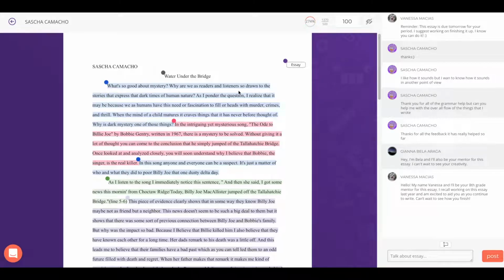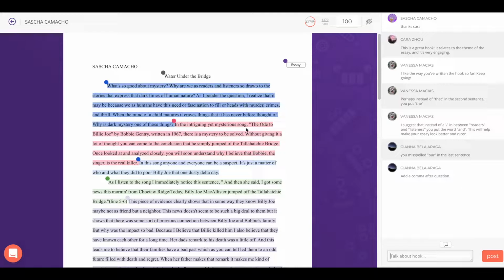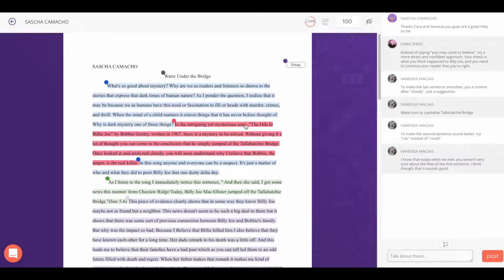Once you are there in their work, you can leave them comments, and they're going to be able to leave you comments too. And keep in mind, you can click on the hook and leave comments. You can click on the thesis statement and leave comments. So it's kind of cool. And in this way, you're going to be receiving feedback and you're going to be giving feedback within the hive.